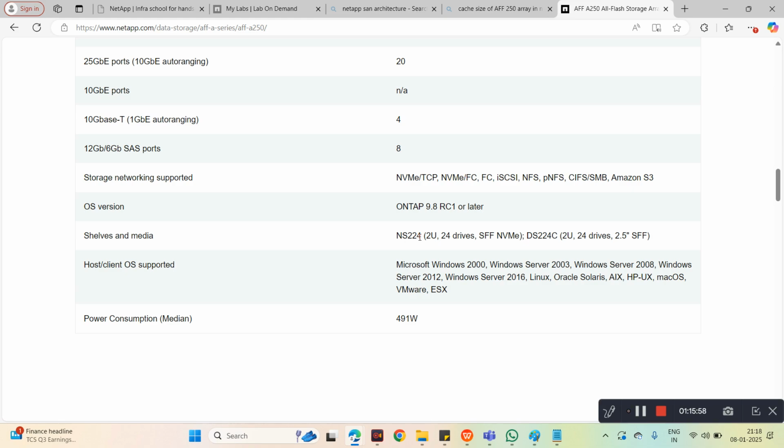And this is a shelf model. Here you can have 24 small form factor NVMe drives, which are very fast drives. And this is a 2.5 inch small form factor disk, where you can have 24 drives. So these are different models of your disk shelves. You can use either of them or both of them, okay. These are the open systems that you can support.